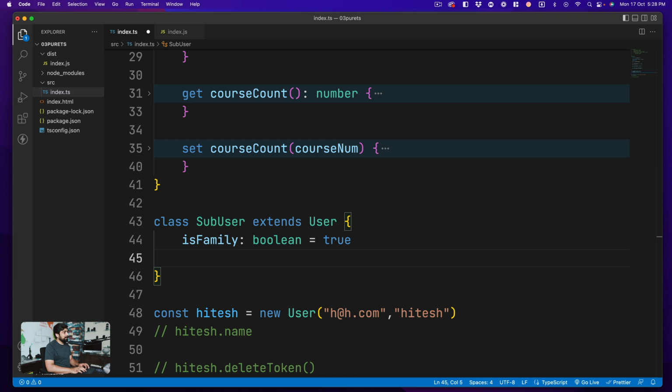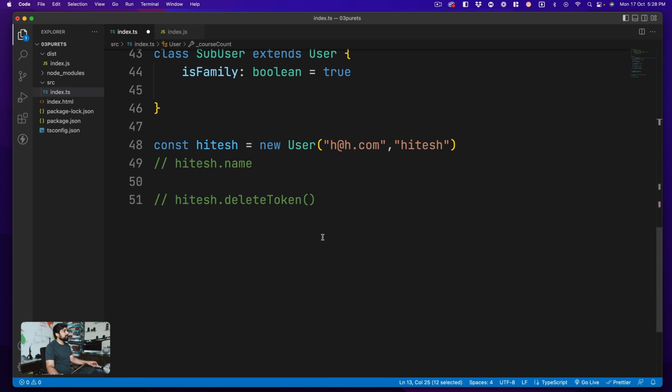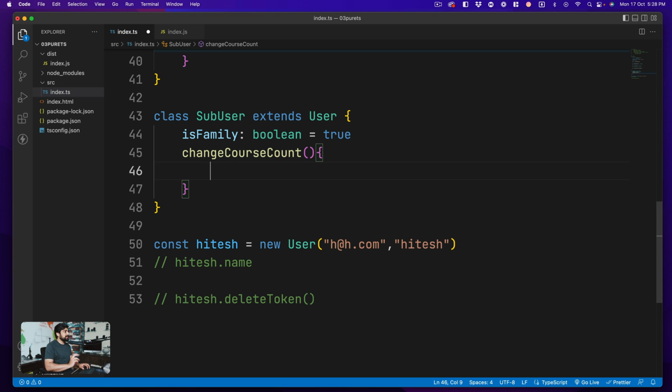Let's just say you define a method which is going to manipulate this underscore courseCount. So let's go ahead and try this out. What should we name this one as? changeCourseCount. There we go. And this is going to be a really simple method. All it does is, when anybody calls it, it just changes the course count. So we can say this dot underscore courseCount, and we change it to 4. For some reason, I don't know what the reason is, we are able to change that.